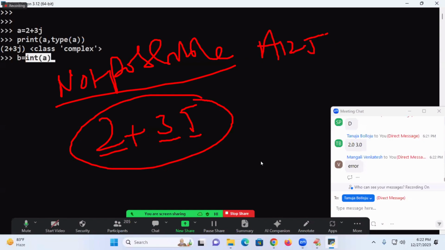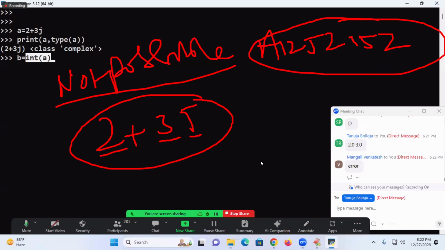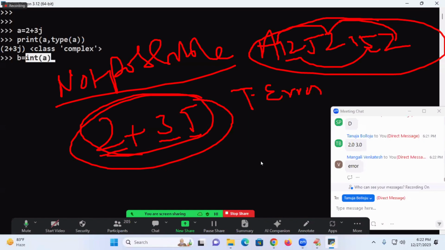A123, J235, Z. Is it possible to convert into a number? Numbers are there, but they are connected with alphabets. This is also looking like that only. This is not possible, and the error is called a type error.